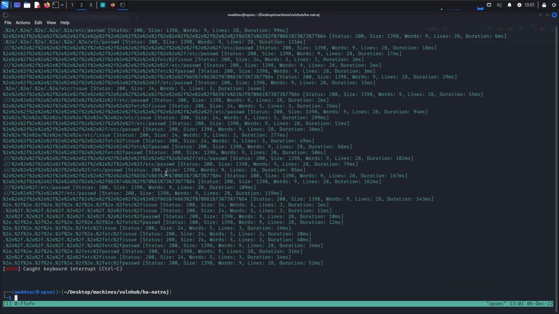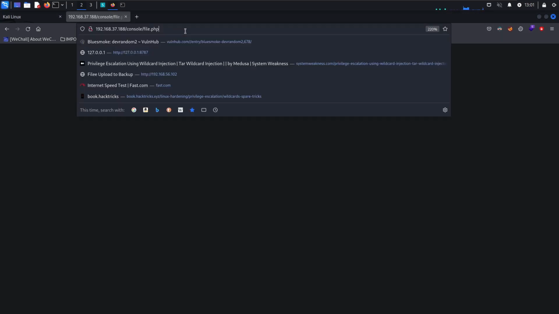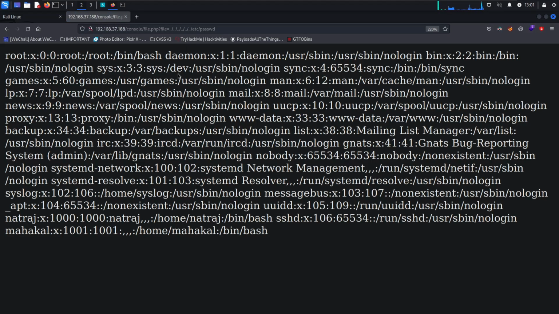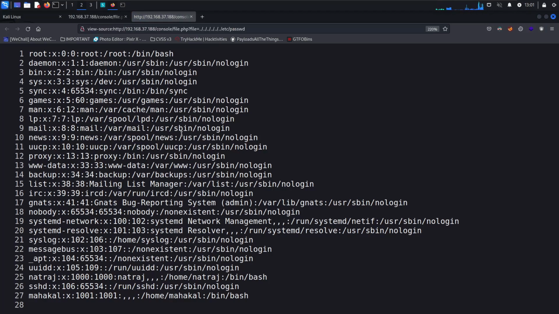And look at that. Apparently it's returning actual sizes like 24, 28, 1398. So let us try that. So file equals, let's go back some directories, etc passwd. And look at that. Let me just Control U to see it clearer. And there you go. It looks like we have some users like Natraj and Mahakal. Interesting.